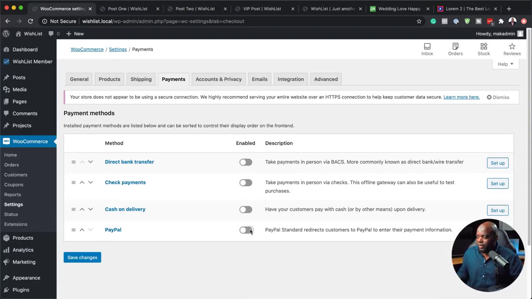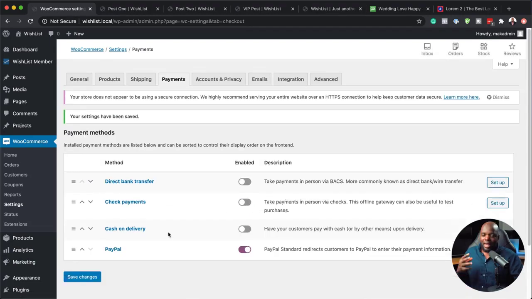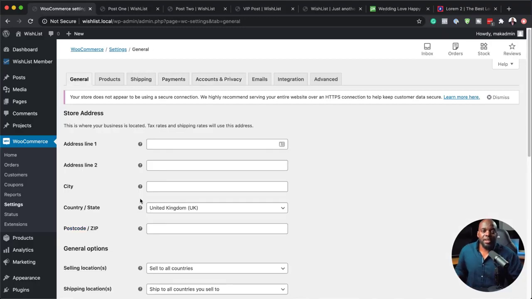So you can see here we have PayPal. So I'm just going to deactivate this, save changes. And if you have Stripe, you can also add Stripe here as a way to collect payments on your website. And as I mentioned before, this is what I use on my website. Okay, so we've set up our payment gateway.